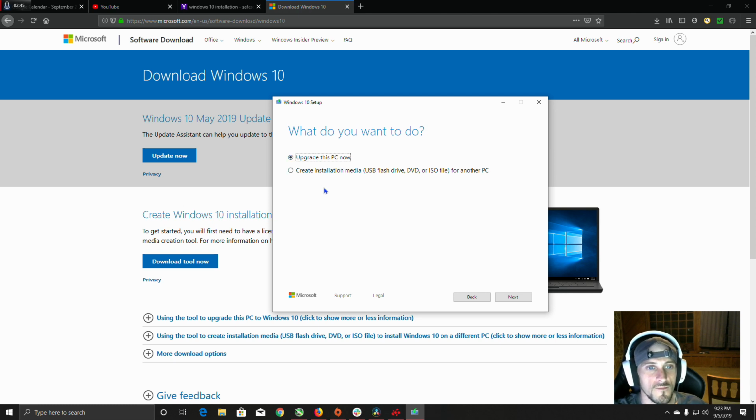All right, now it's going to come up with two options. And, of course, this is for presumably a new computer, or you've put a new SSD or hard drive into an old computer and you're just trying to install Windows on it. What you're going to want to do is click on Create Installation Media, like I did here. Click Next.